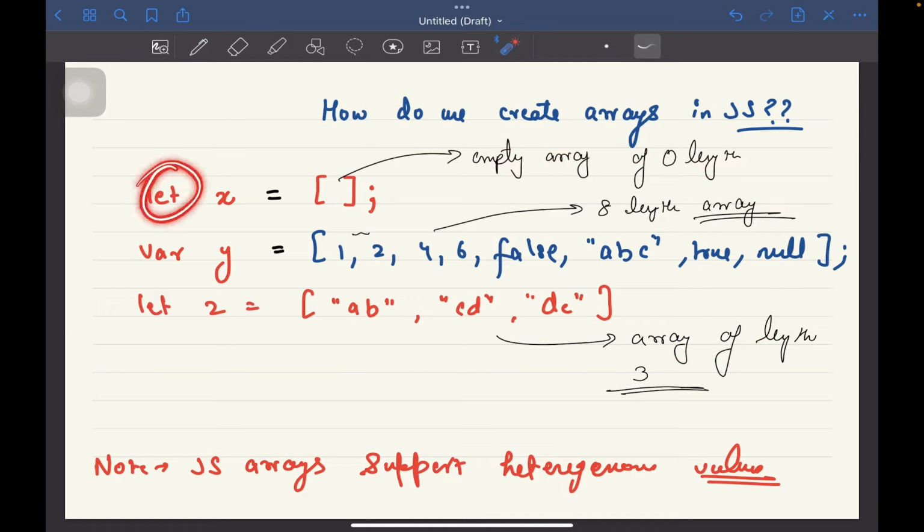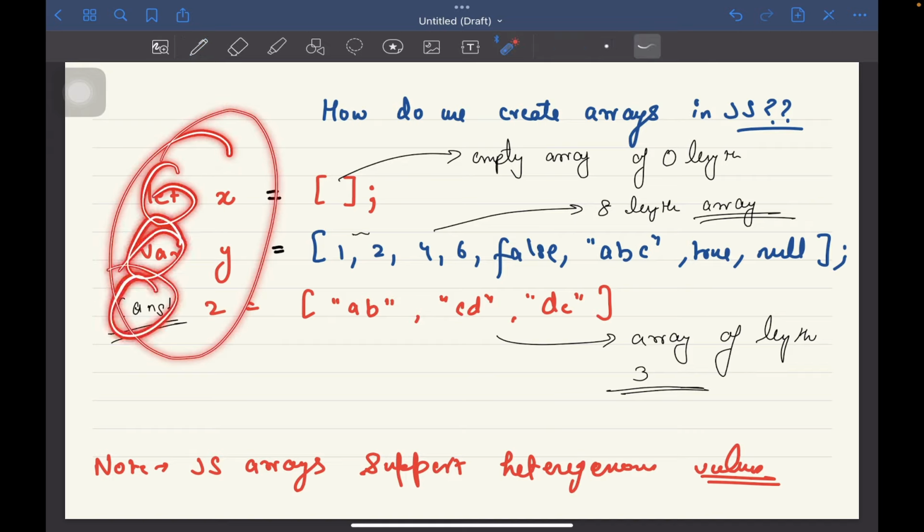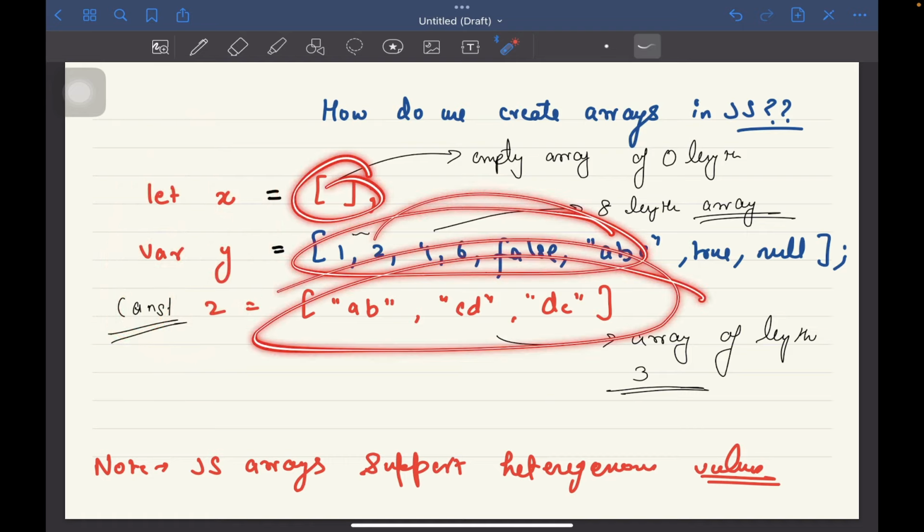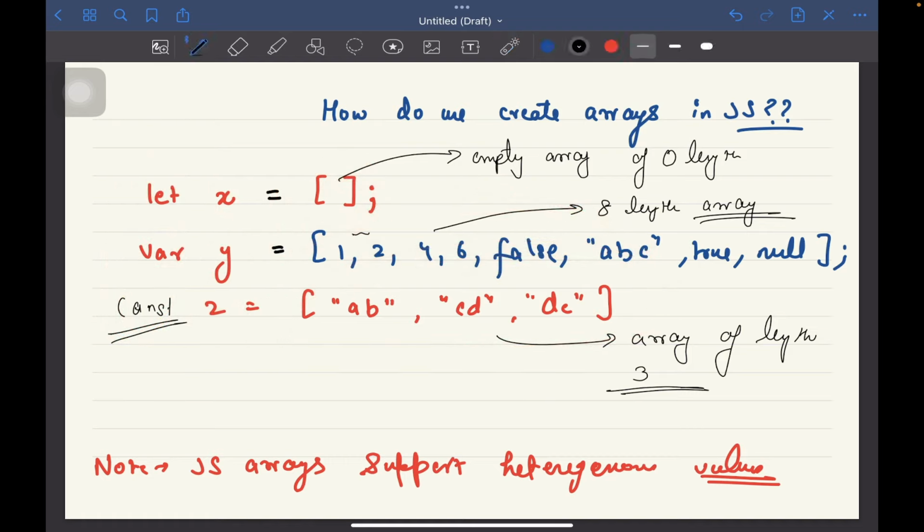For example, let, var, you can even say a const here, right? Just like how you initialize a normal variable, you will just do that. You will put let, var, or const, whatever you like, and a variable name. And then you can initialize arrays in different ways. There is one more way in which you can initialize arrays that I will tell you later, right?